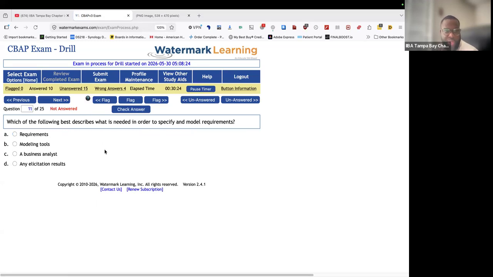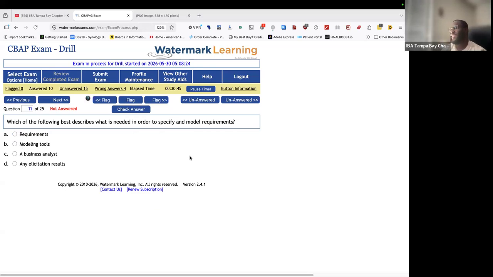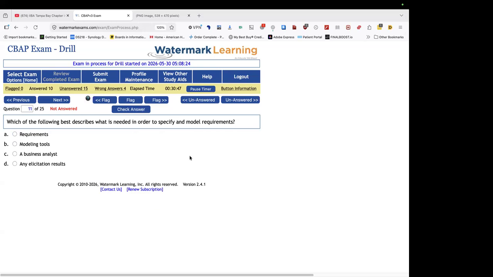Next question. Which of the following best describes what is needed in order to specify and model requirements? Requirements, modeling tool, business analyst, any elicitation result. It seems that's a very tricky question. Really tricky. I mean, it should have been verified requirements if it were only requirements.